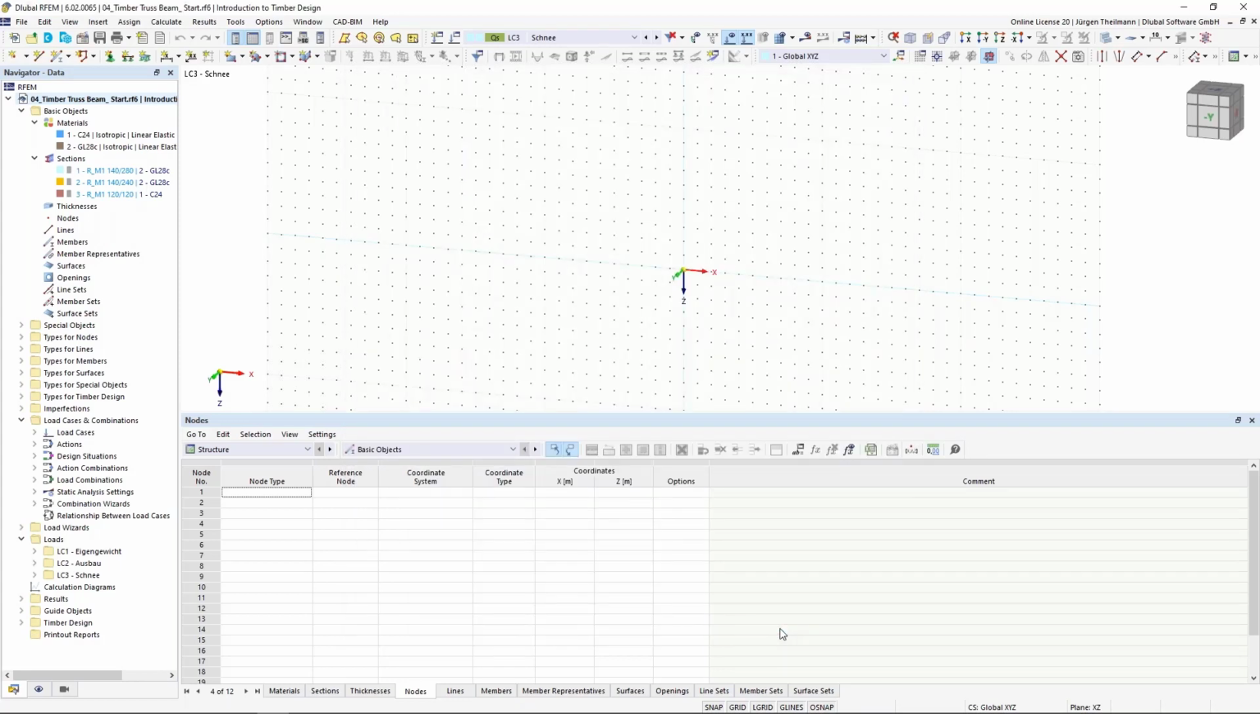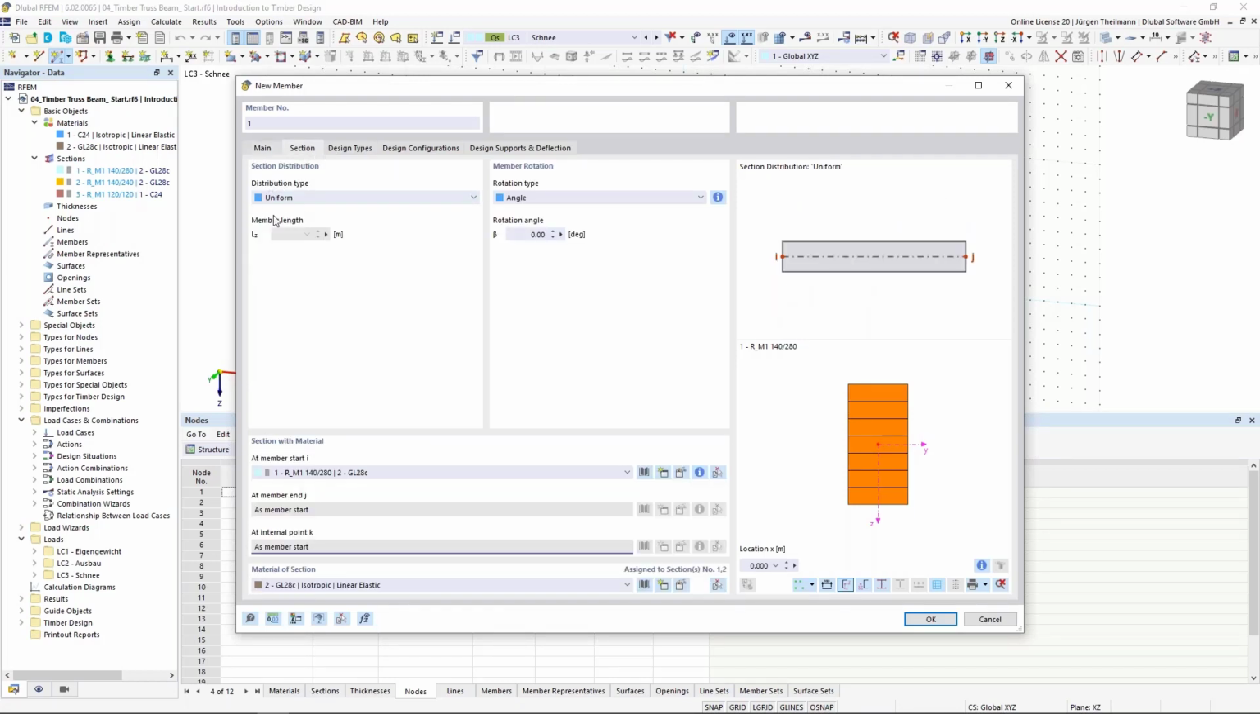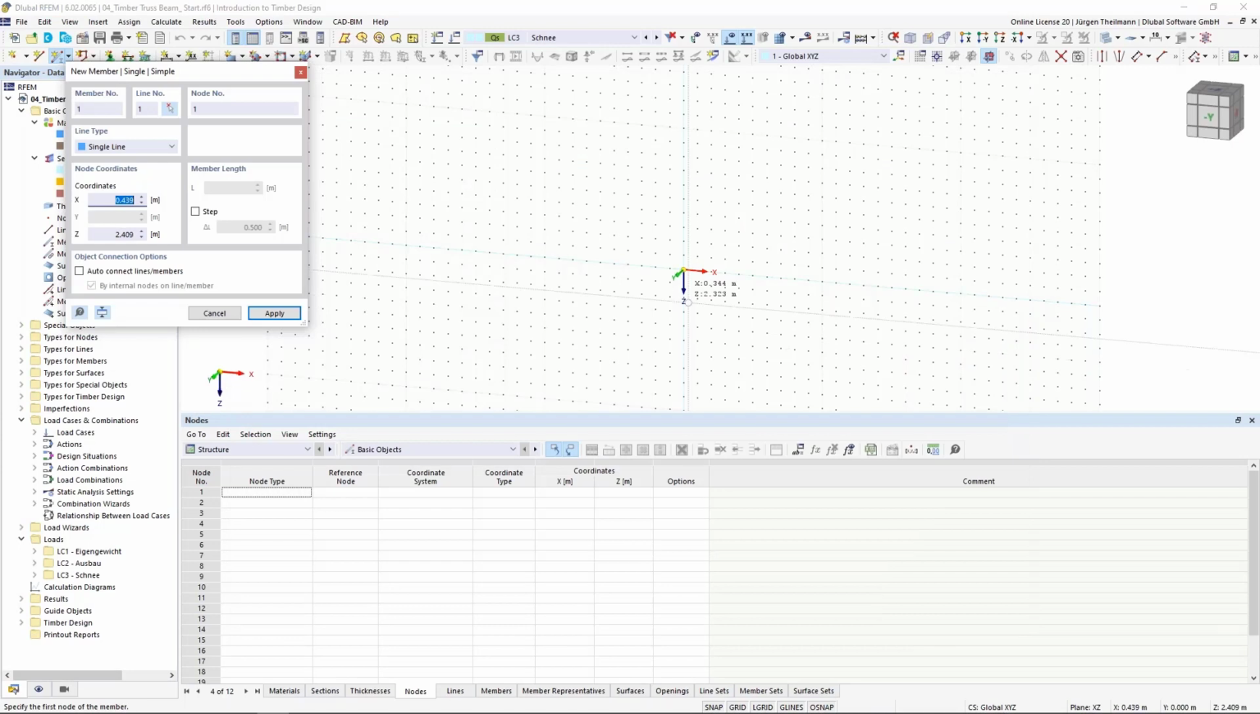Okay, so I'm going to start right ahead with my member number 1. It will be the upper girder of our truss. So I will just make a simple member again. This would be a beam. It would be a uniform distribution with our section number 1 with material number 2. And I say, okay, and this will again be 24 meters. Oops.